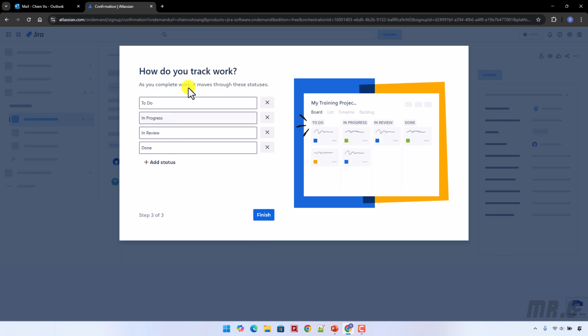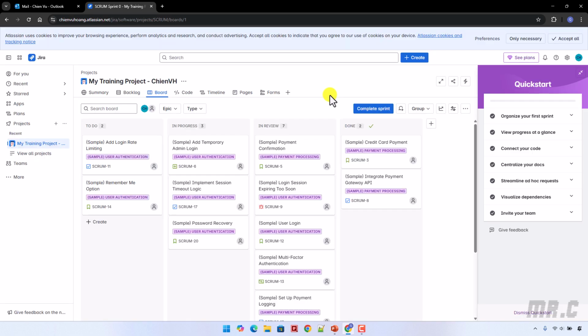Next. How do you track the work? Basically, you can create a lot of statuses following the workflows in the project. By default, we have four statuses: To Do, In Progress, In Review, and Done. I will keep this one by default as well. Click on the Finish button. My Jira project has been created. I have some simple tasks for To Do, In Progress, In Review, and Done here. This will be a guideline to support me in working with the Jira project next time.